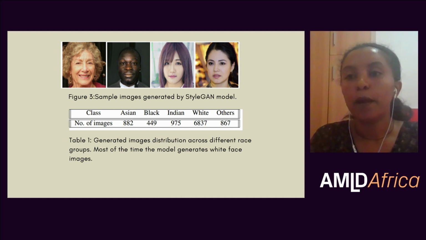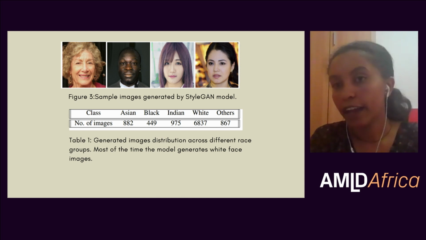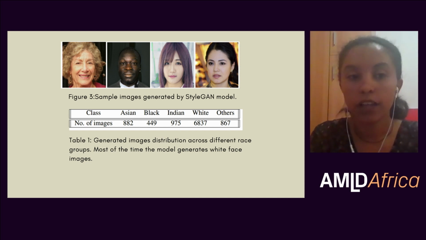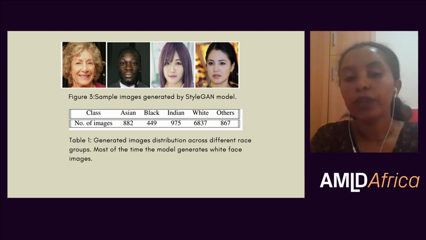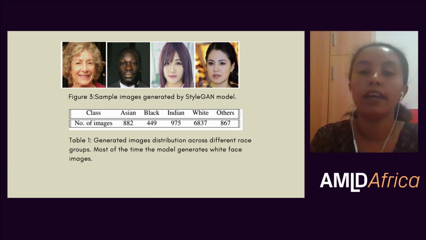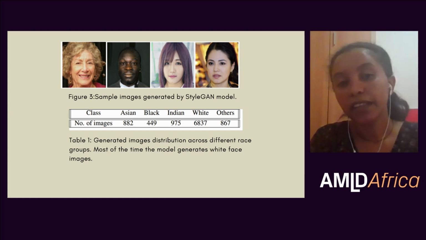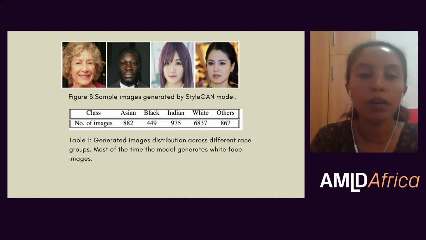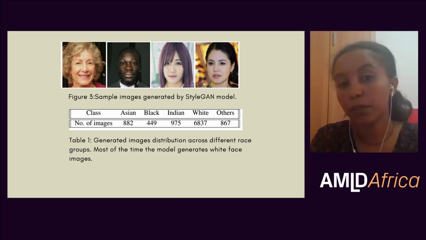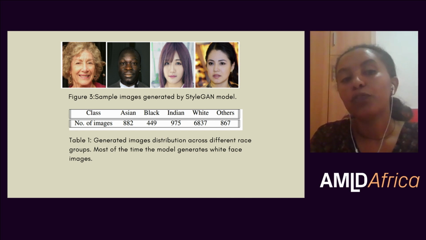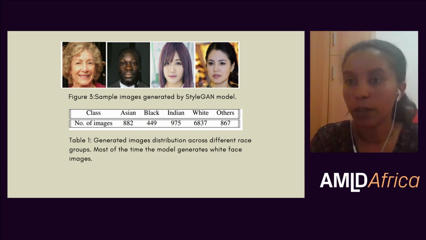And here are the sample images generated by the StyleGAN model. The table shows the generated image distribution across different race groups. To make a concrete justification, we have randomly generated 10,000 face images, and the following statistics show the number of face images for each race. As you can clearly observe from the statistics, one problem with the StyleGAN architecture is unbalanced face image generation among different races. The distribution of images being generated is often biased towards some group.